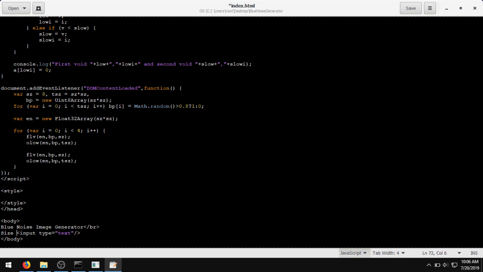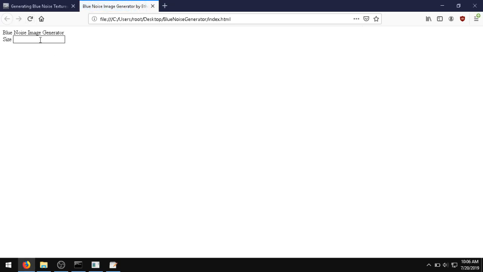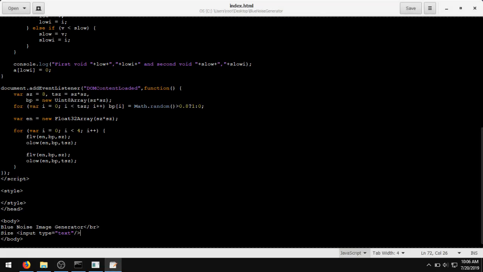So this will be the size. Then there's also going to be an option for the sigma. I should also set the default values for this. Default size to like 16 while I'm testing. Default sigma of like 1.5.